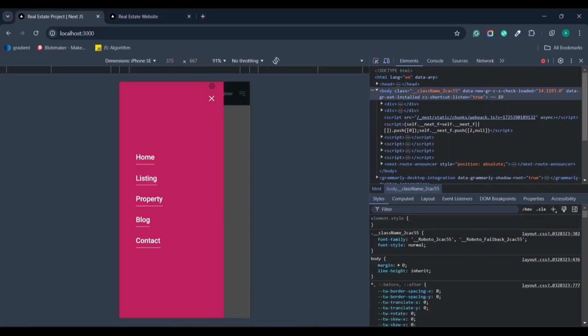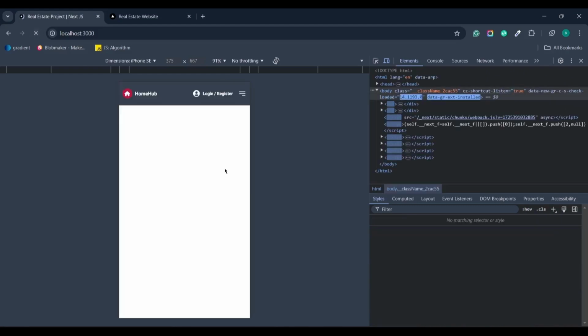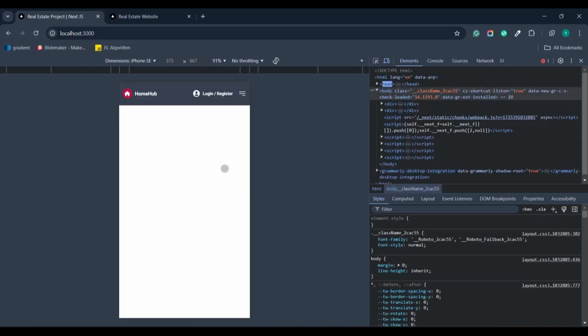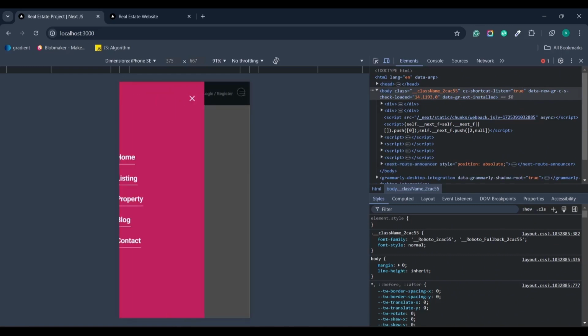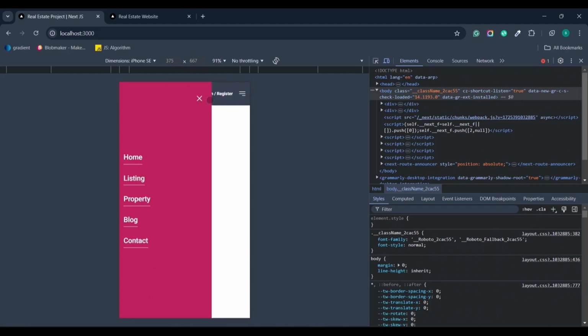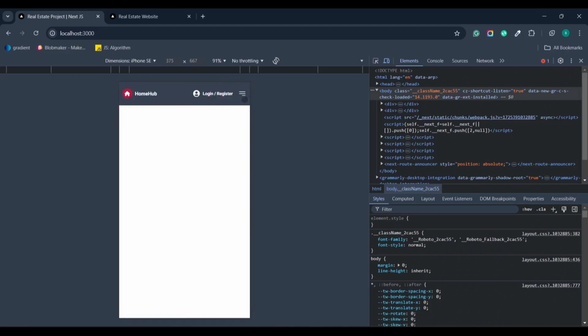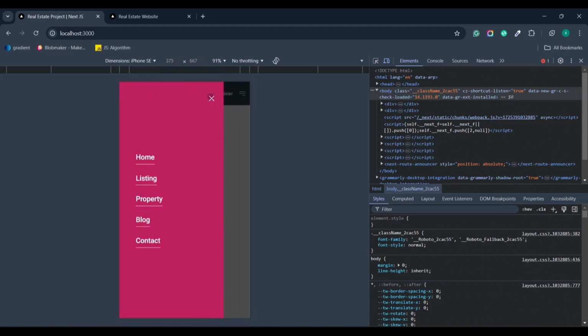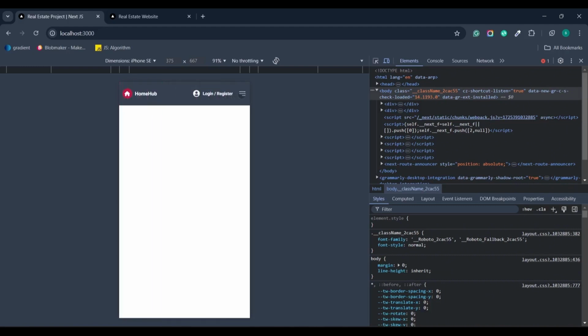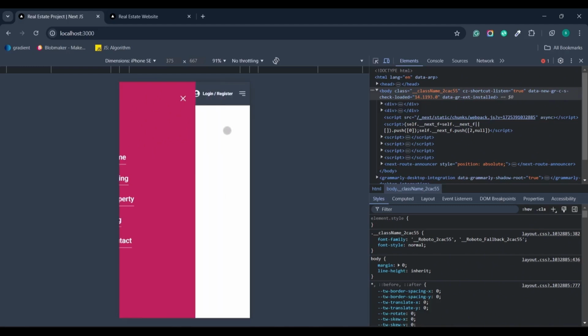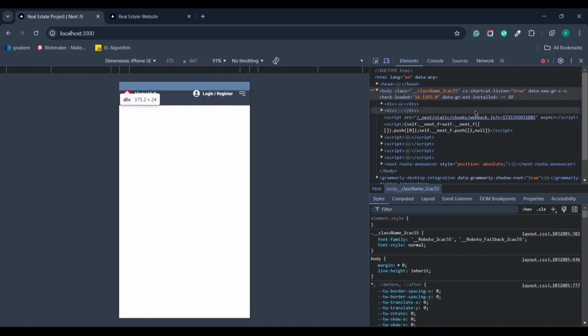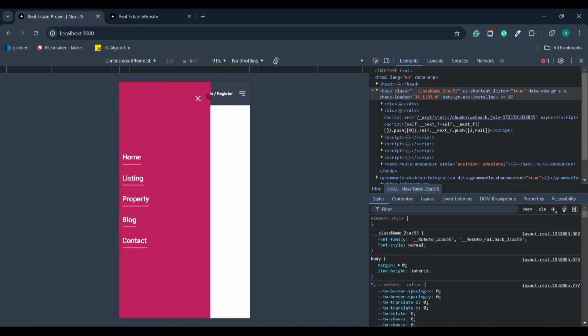Now if I hit save, and if I go to our project, let's refresh the page. And if I click here, it opens the navbar with smooth sliding animation, which is awesome. Now if I click here, you see it's closing the navbar. So opening the navbar and closing the navbar looks amazing. So our navbar is working perfectly.